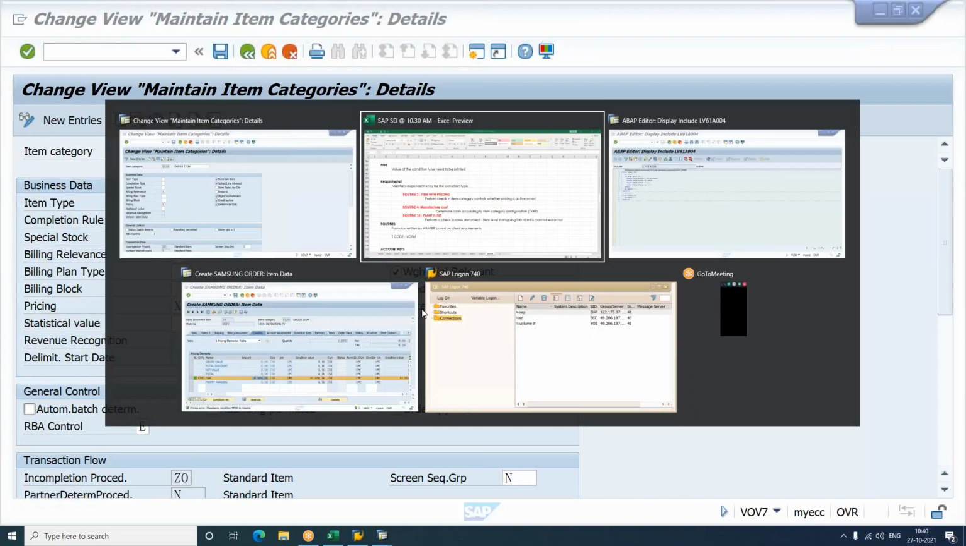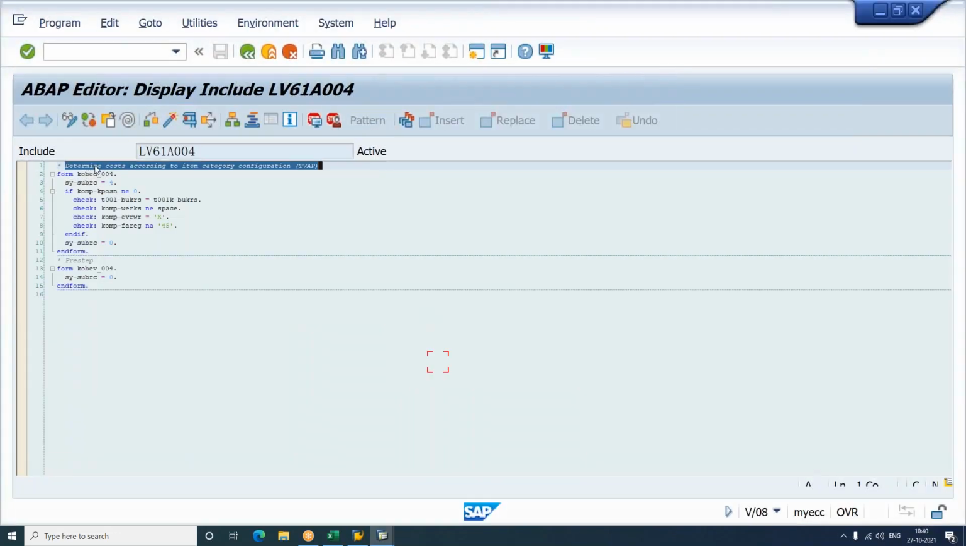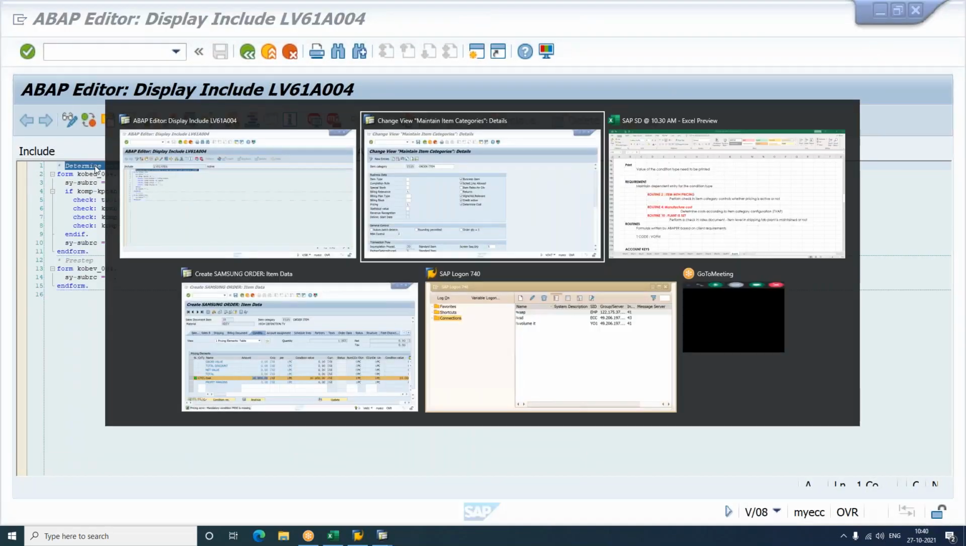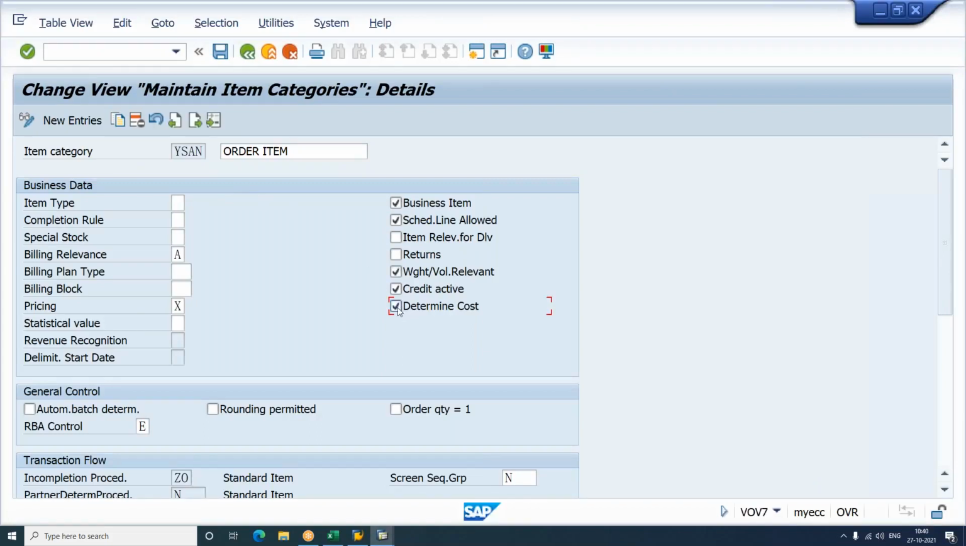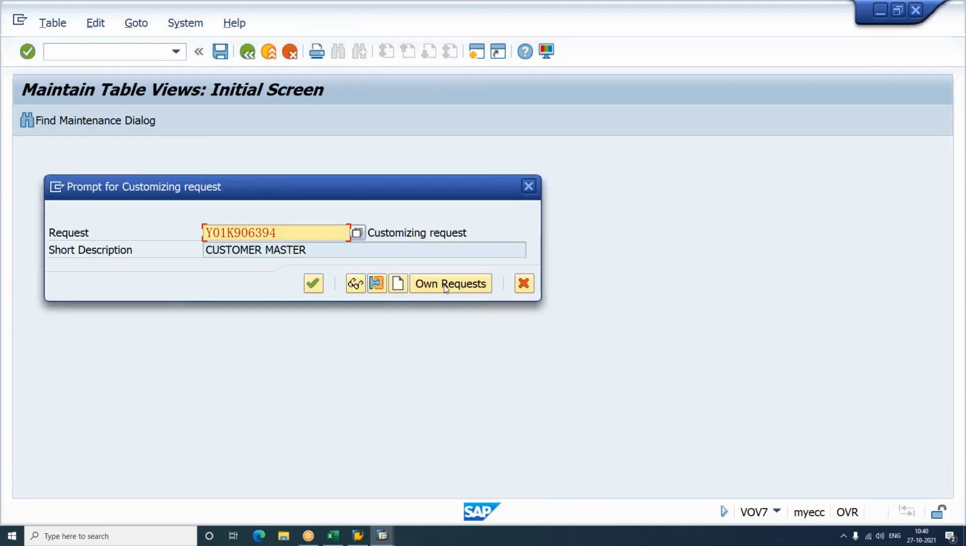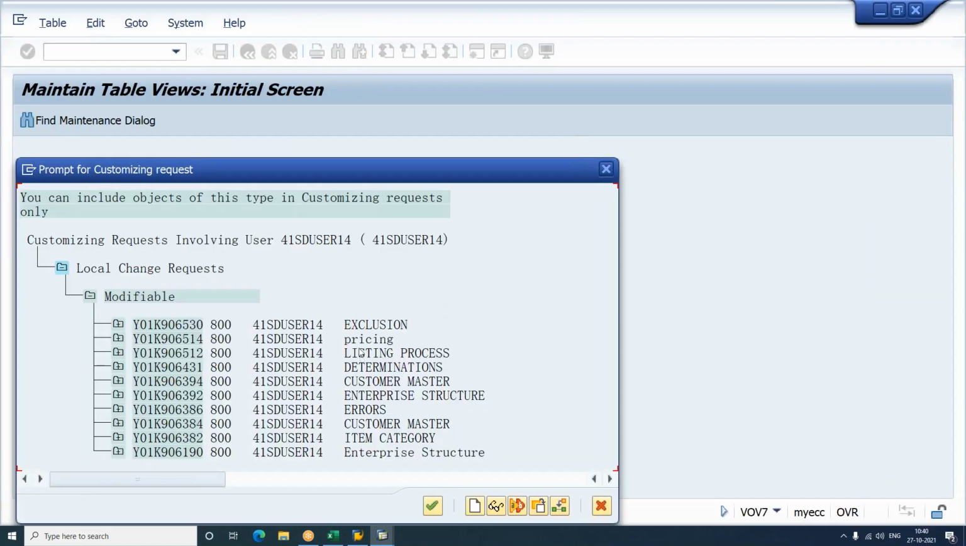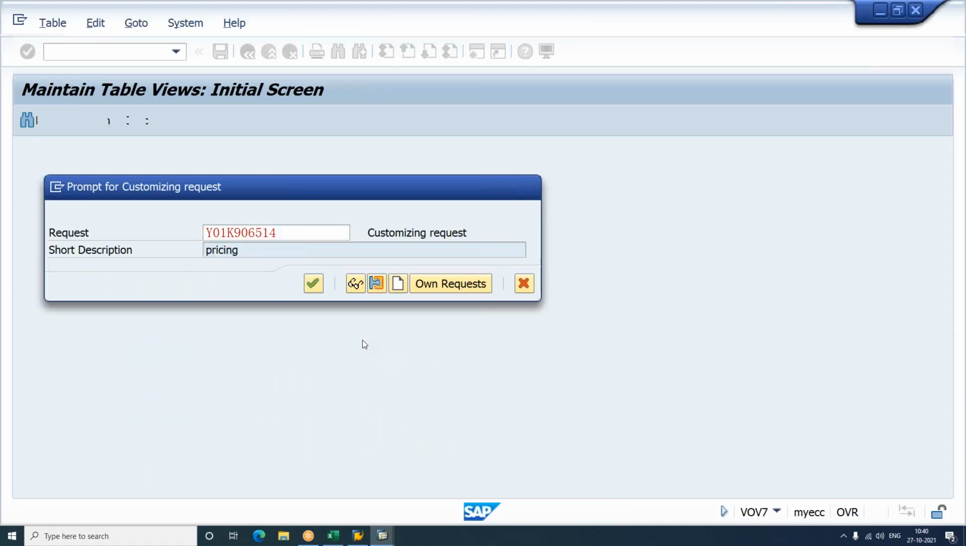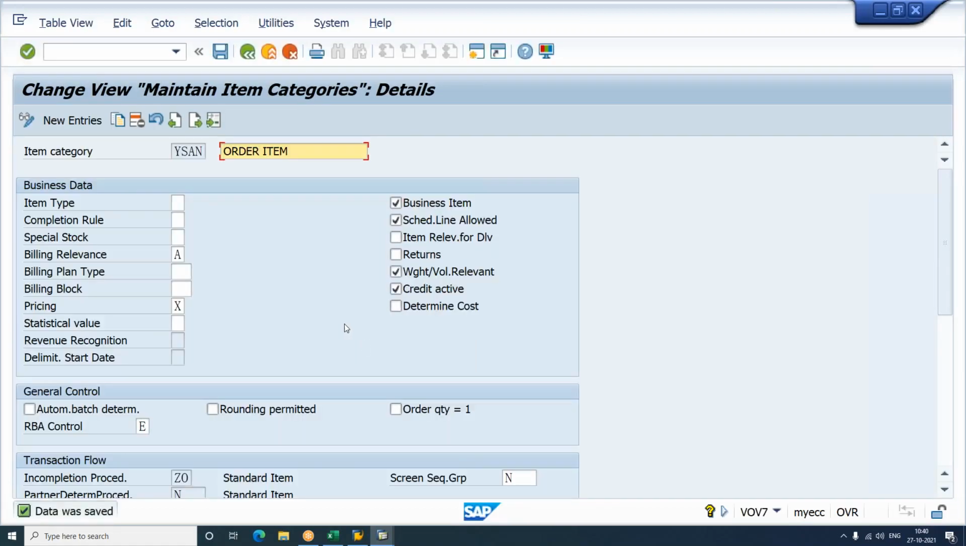That is what this requirement 4 is all about. It checks in item category controls whether this checkbox is active or not. If it is active, manufacturing cost will be copied. If it is inactive, manufacturing cost will not be copied. Now see, I'm leaving this particular field blank. That means I'm telling the system not to copy the price information.